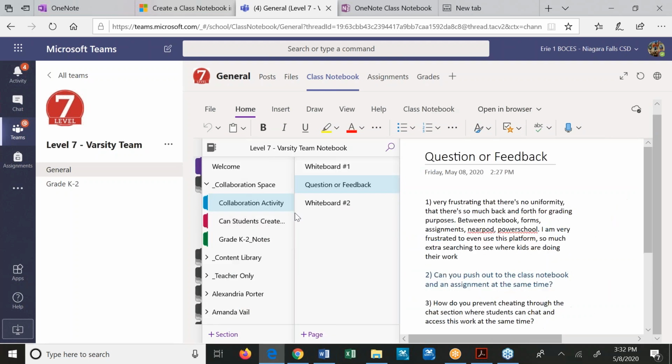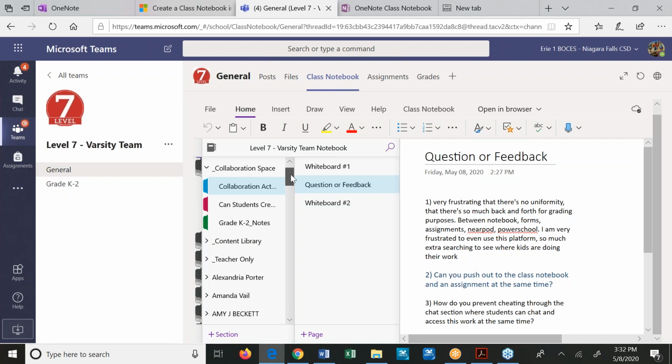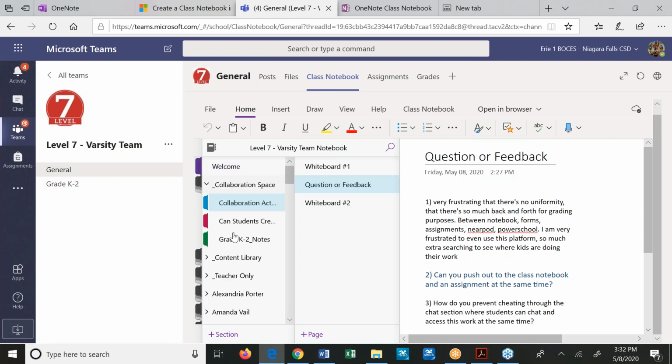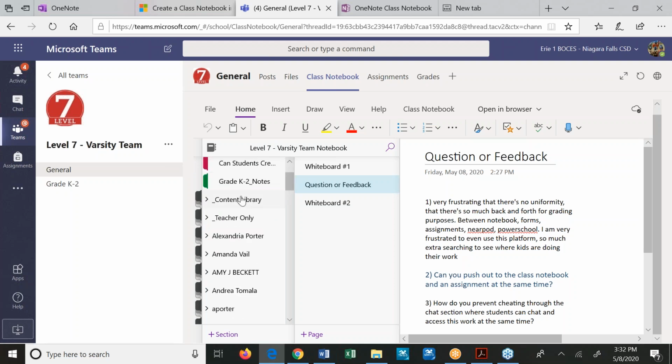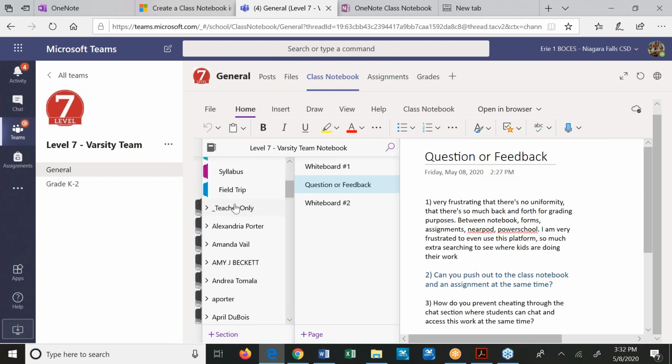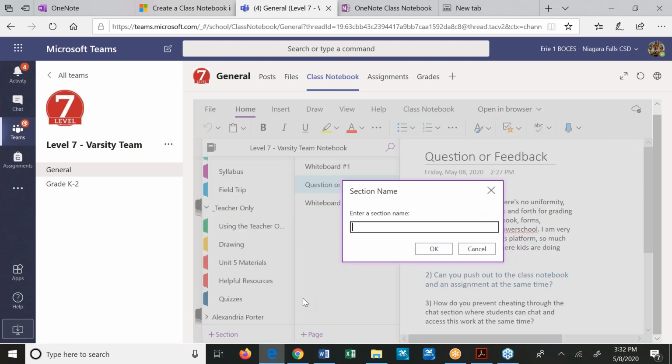There you go. All right, so if you want to add new tabs in the collaboration space, you have to open the collaboration space, then I can hit new section. If you want to add a new section, a new tab inside the content library, you have to click on the content library, open it up, and then you can hit new section. If I want to add a new tab inside of the teacher only, open up the teacher only, and then hit your plus section down here, and that'll add a new tab.